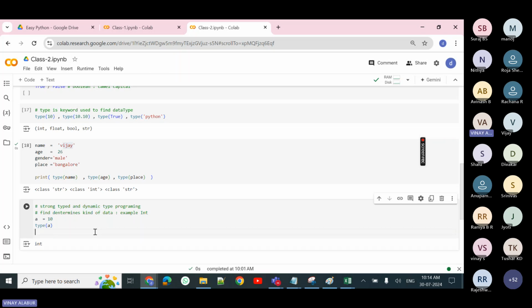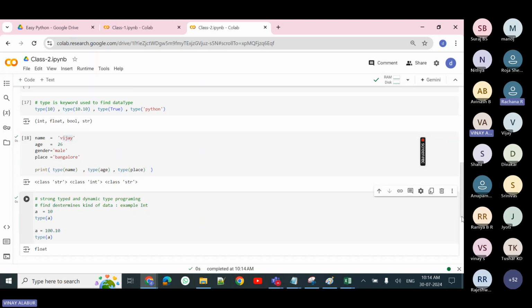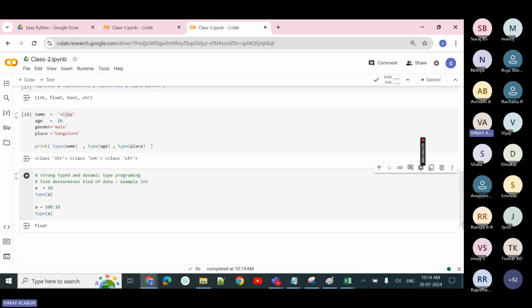For example, with the same variable, I assign A is equal to 100.10. What is the data type of A now? Float. It is going to be float. So how is it determining? The data type is determined at runtime based on the value we assign to the variable.